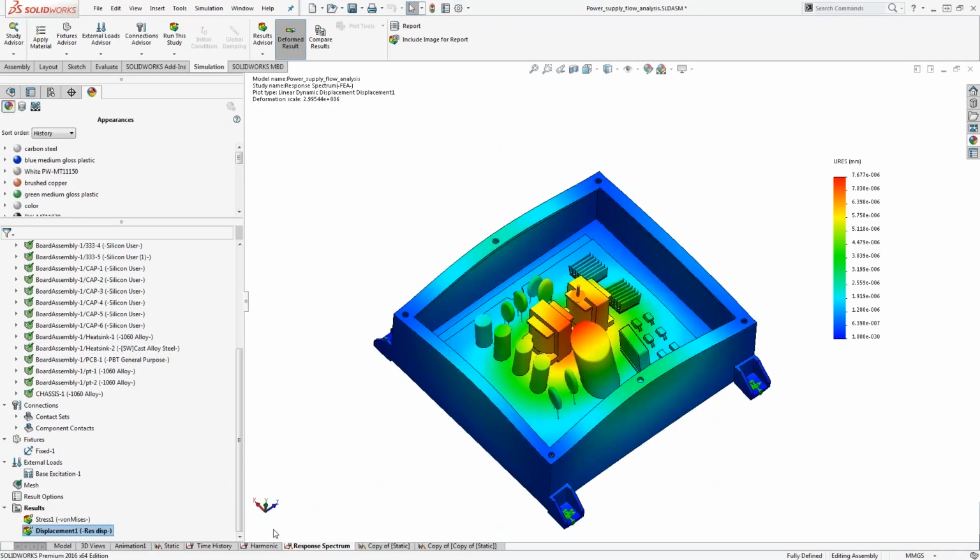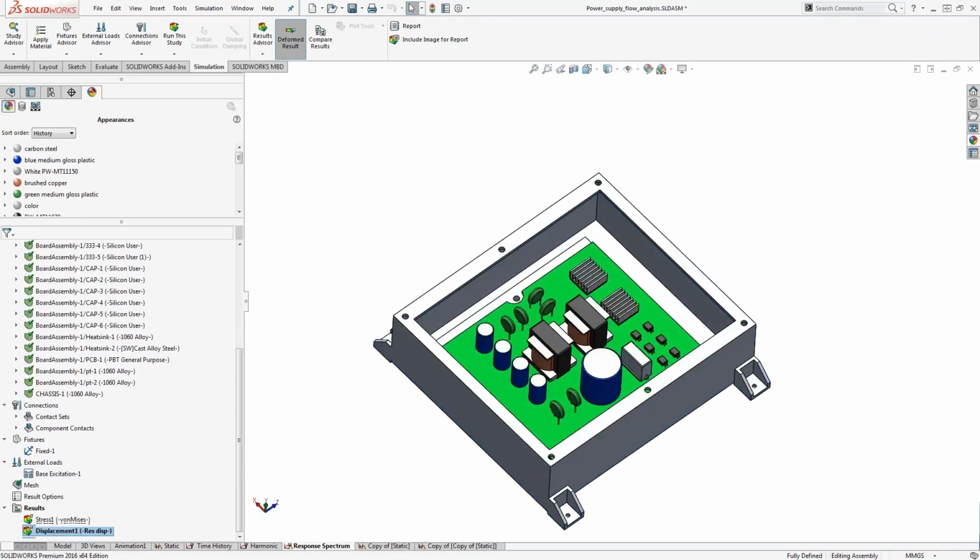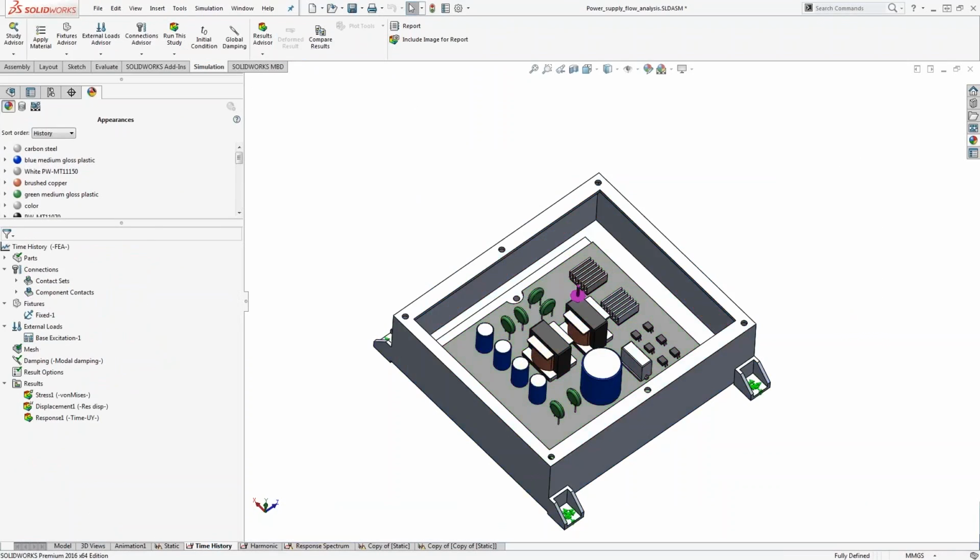So going back to our interface, we can take a look at a time history. And the beauty of a linear dynamic problem within simulation is that once you're familiar with one type, the workflow is essentially the same.